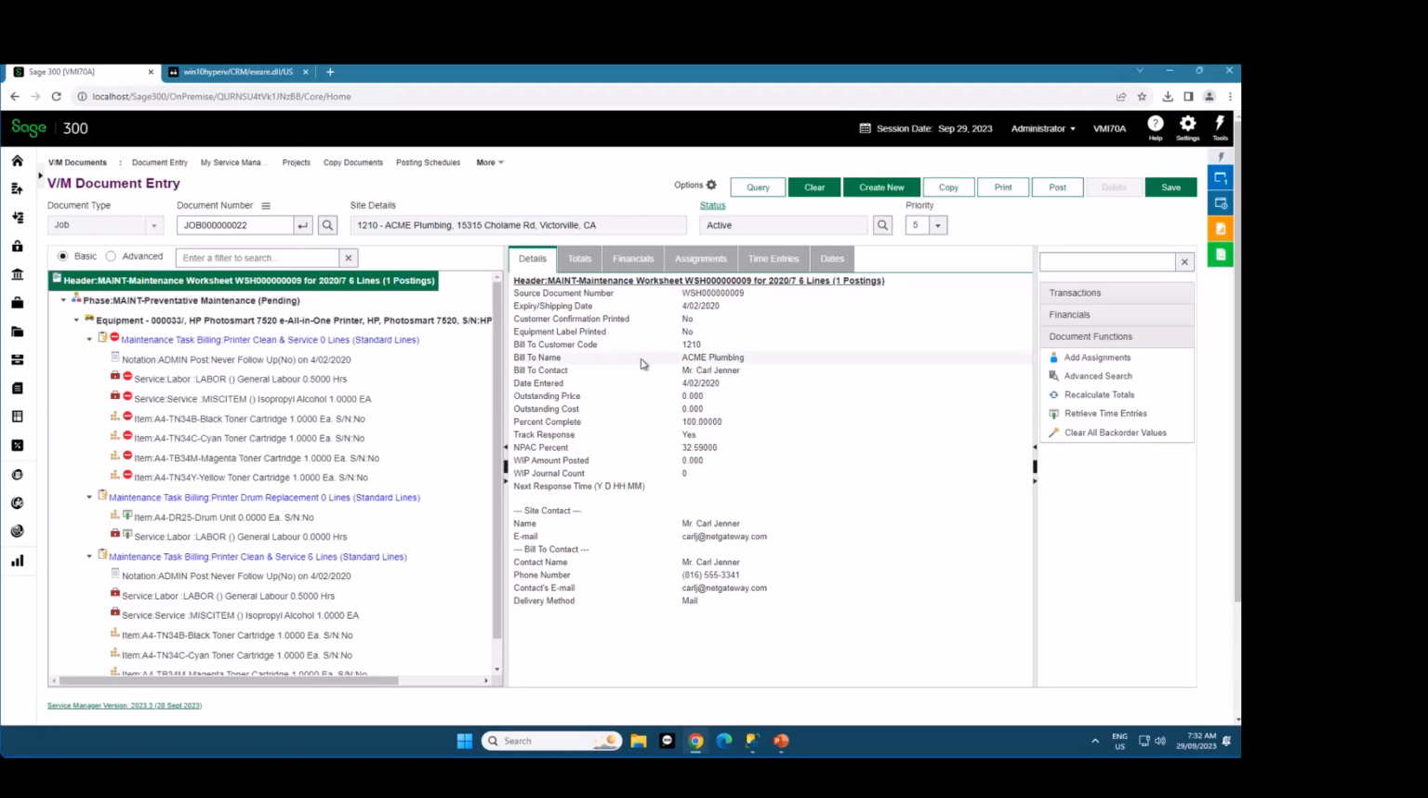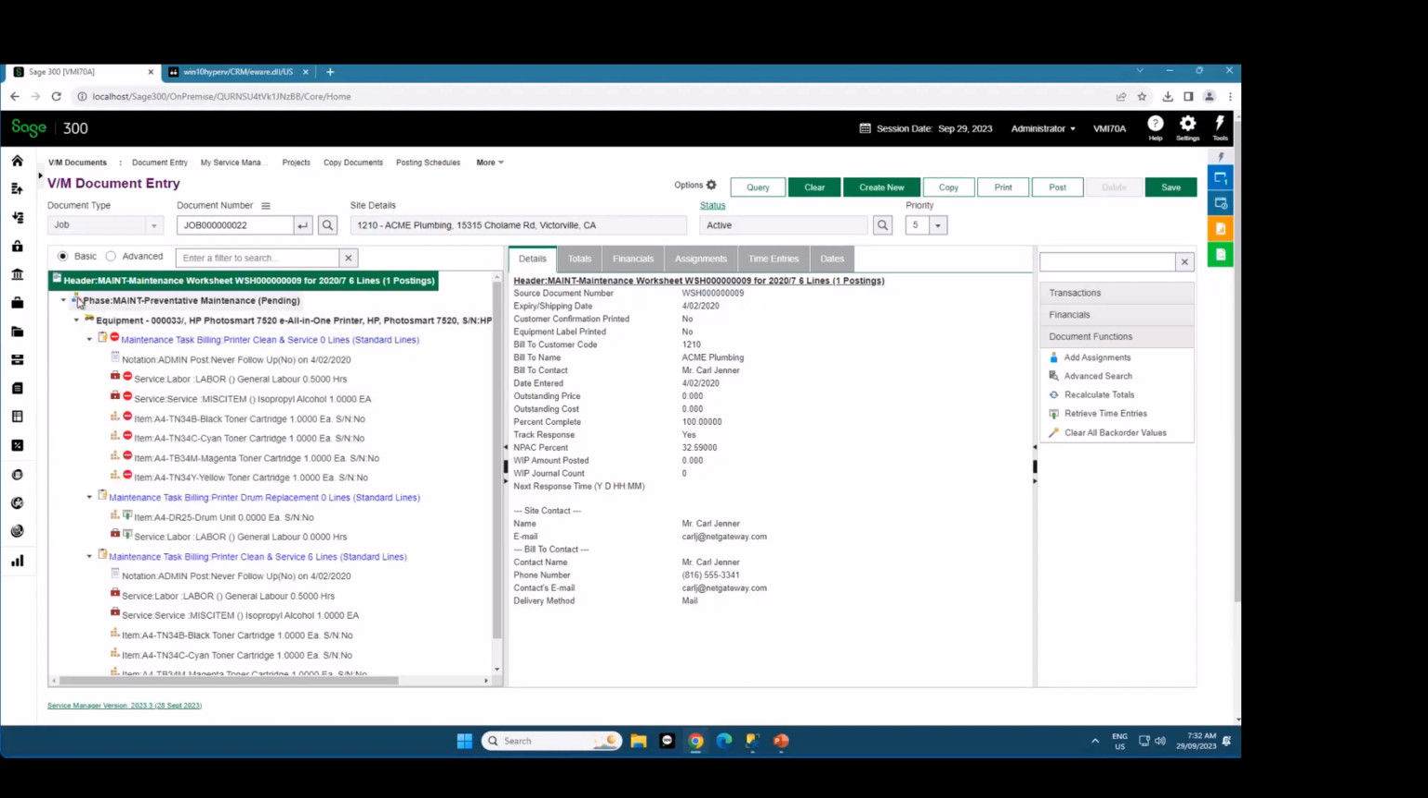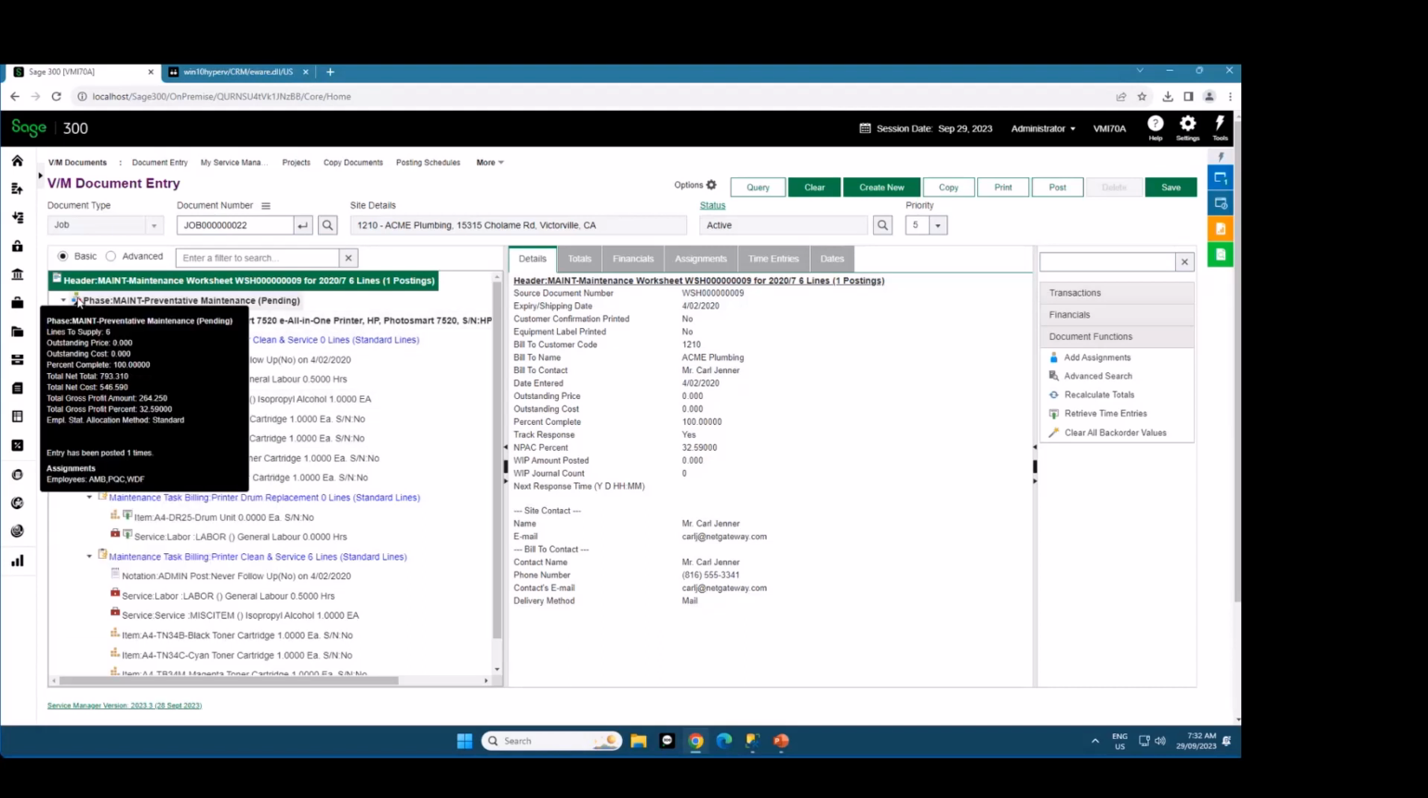So I'm currently on the header, so I'm seeing the header information here, and I can look at individual icons here to see their details. I could look at a phase to see its totals or what have you, whatever's in there, and I can see that information at a glance.